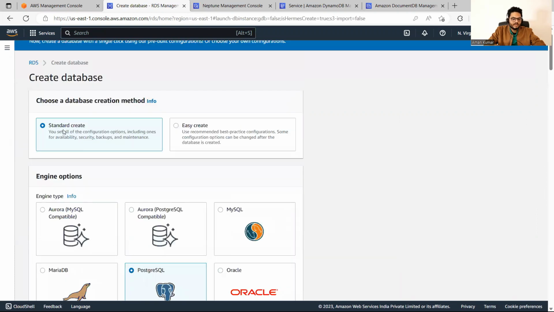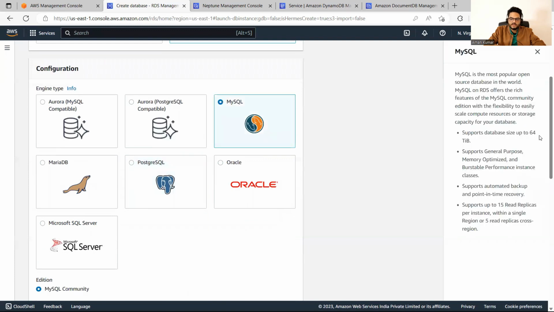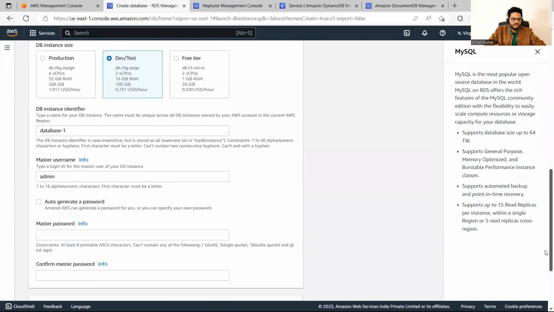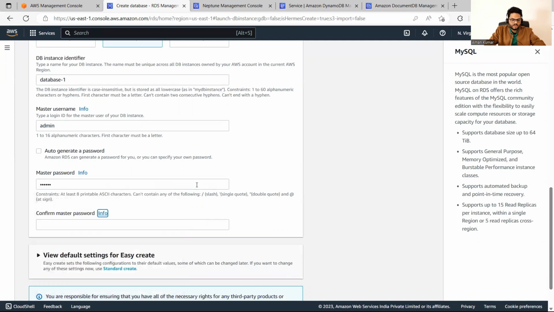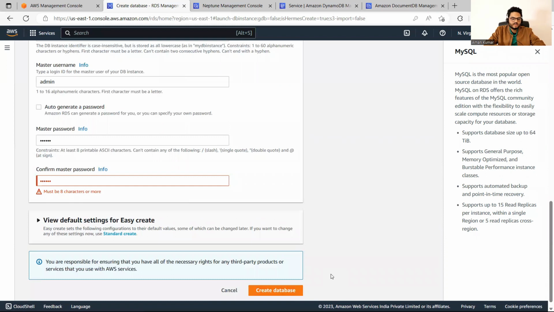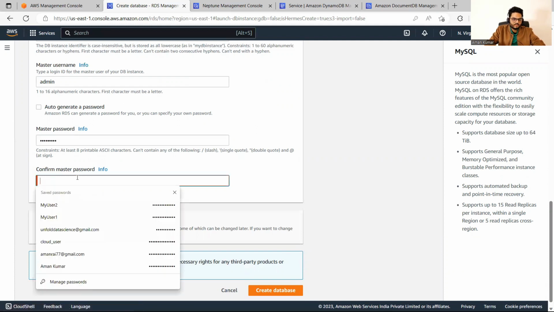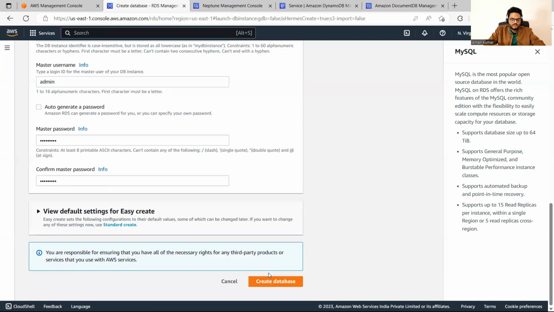You can either go standard create, or easy create. For example, if I want to create a MySQL DB, I will select this and keep all these things. Master password, I will just give some simple password. I will simply say create database. Must be 8 characters. Let me give a better password here. Create database.